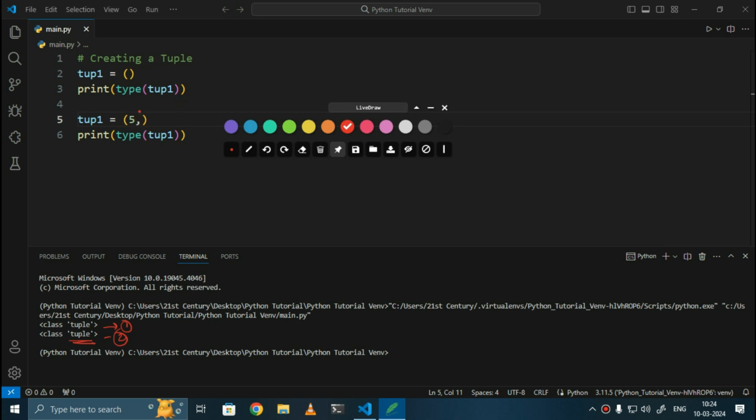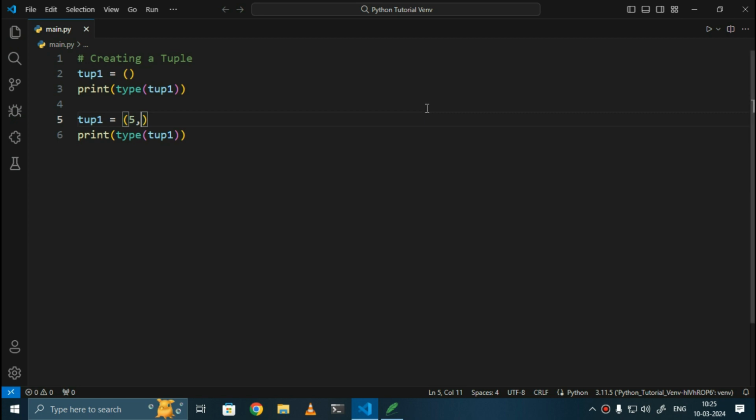Suppose instead of 5 I have, let's say, a string like this. The output will be a string. There will be no parenthesis over here. To interpret it as a tuple, you need to add the string and then a comma and then close the parenthesis. For this, you will get the output as this. Okay, so this is how you create a tuple. Now let's move on to some other operations.